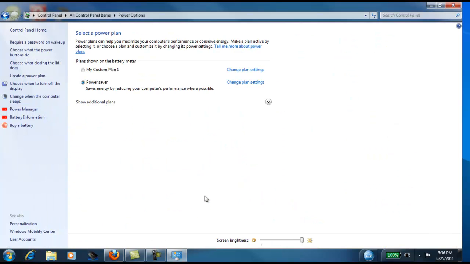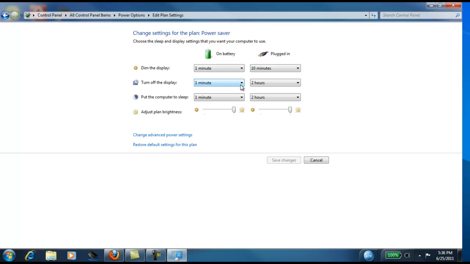Once inside Power Options, you're going to want to make sure that you have Power Saver selected, and then click on Change Plan Settings. From this window, you can see there are two main ways to adjust these settings, one where you are plugged in, and the other where you are on battery power.